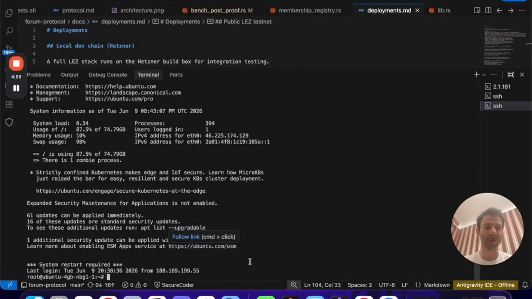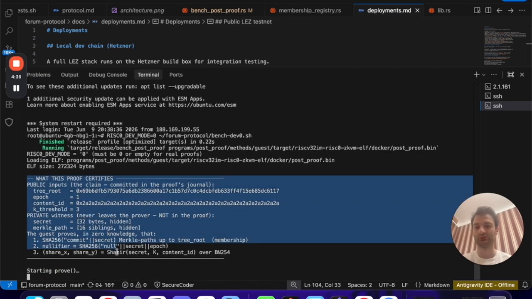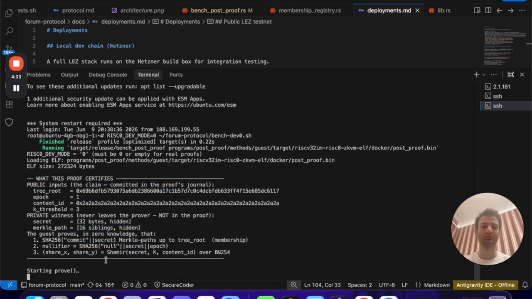Now, last but not least, the bounty also asks for proofs in RISC Zero mode with dev mode set to 0, because dev mode is basically fake proofs and anyone can fake it. It's mostly for faster development, but we want real proofs here. So I'm gonna run this command here. This is what we are trying to prove, all of this. Basically, we're just trying to prove that I belong to this community without actually revealing who I am, without revealing my secrets.